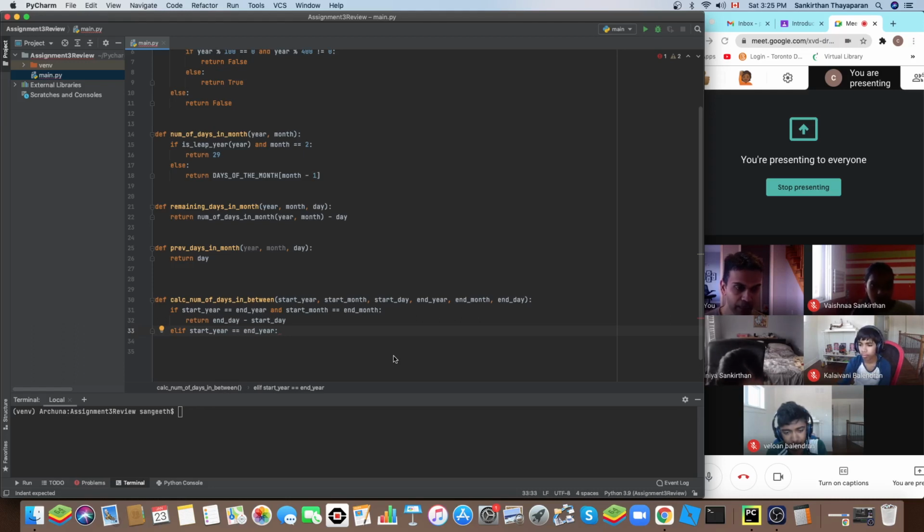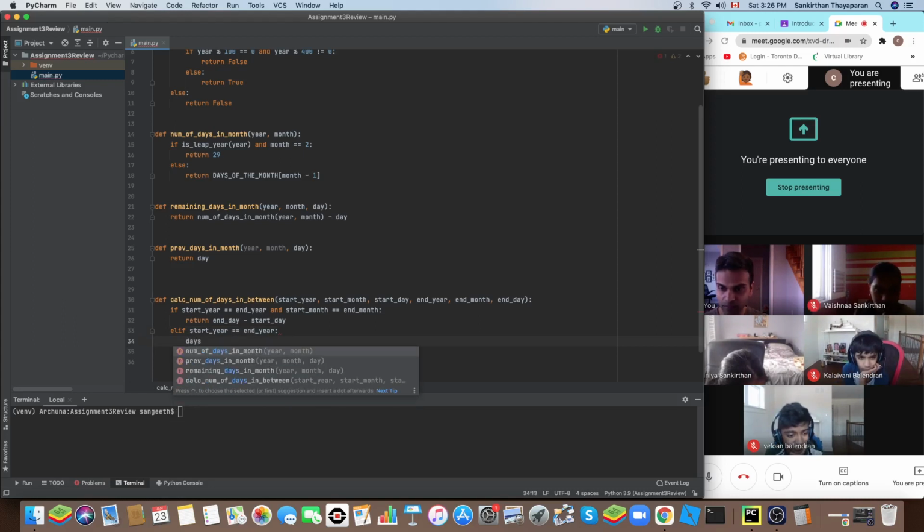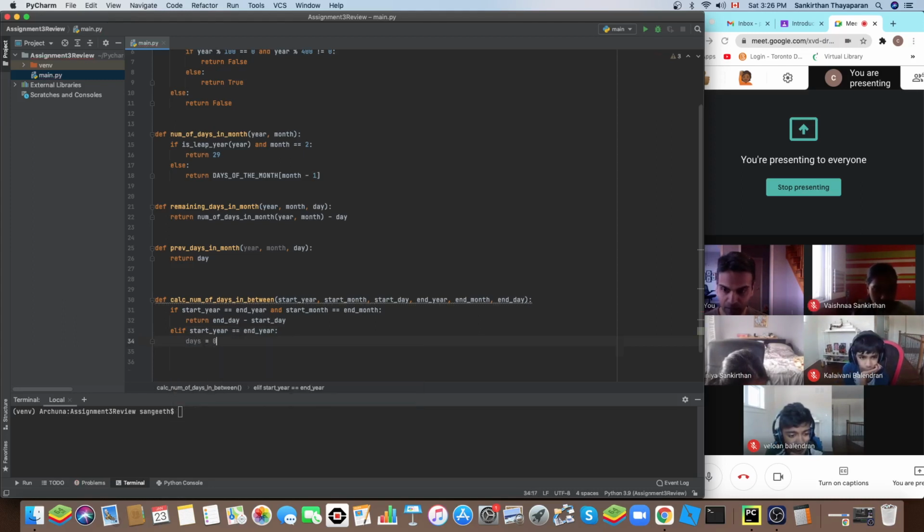So remember in the banking application, the ATM, how did we sum up the balance? We kept a variable outside of our loop, and every time somebody deposited, we added to that balance. So we're going to use the same pattern here. We'll call this days, and we'll start with 0 initially.